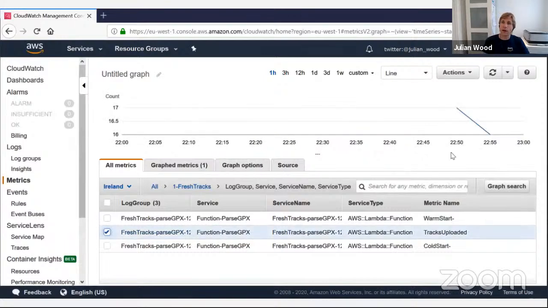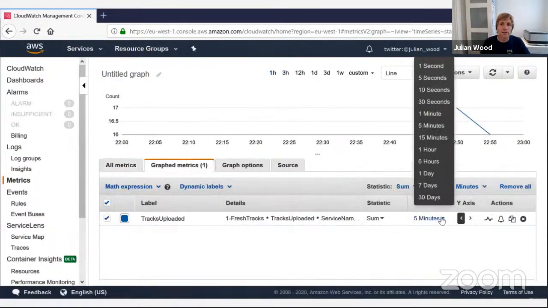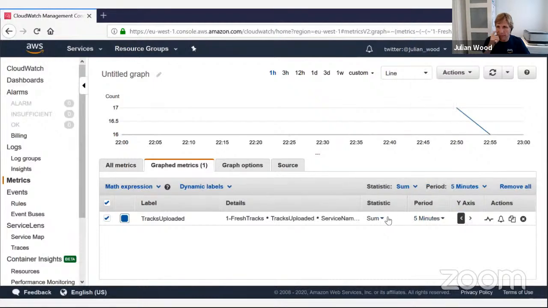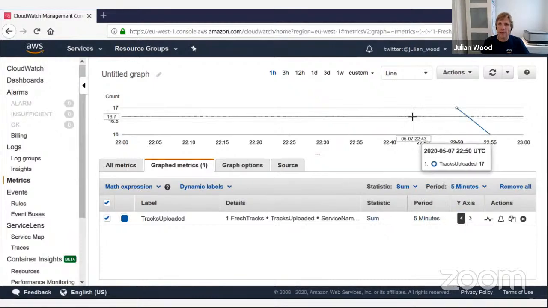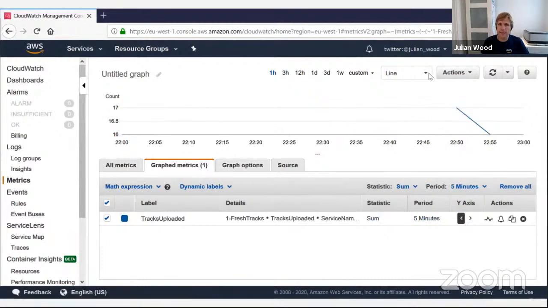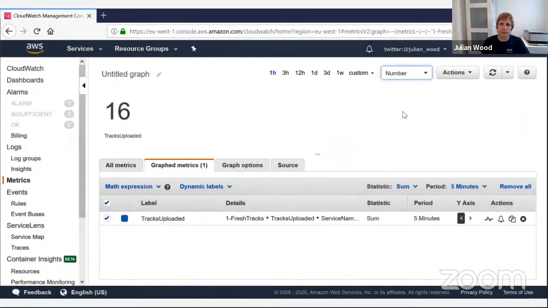We can graph, plot to our heart's content. Here I've just plotted a quick line graph for this application to show the sum of all tracks uploaded over the past 5 minutes. And I could also decide to display that as a number rather than a graph if I want. So anything available in CloudWatch metrics, what you've used for the standard metrics, you can now plot and create for your custom metrics as well.